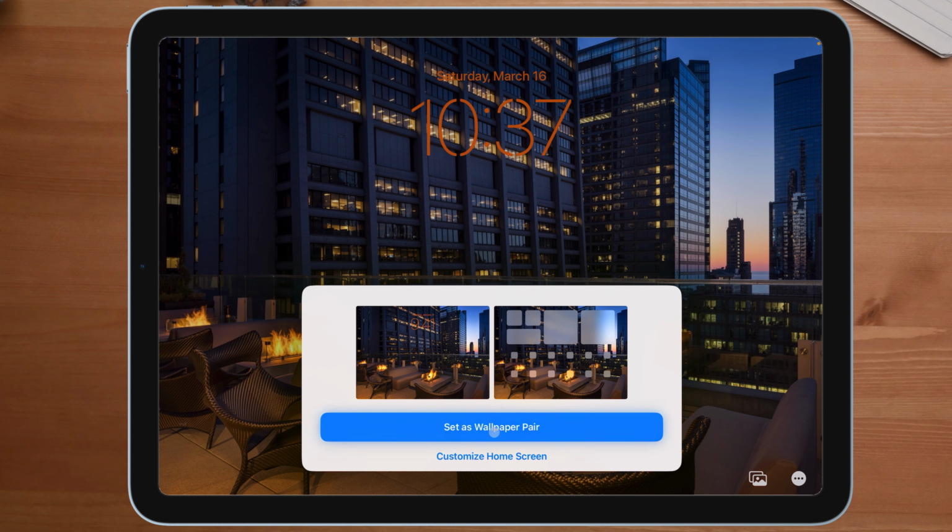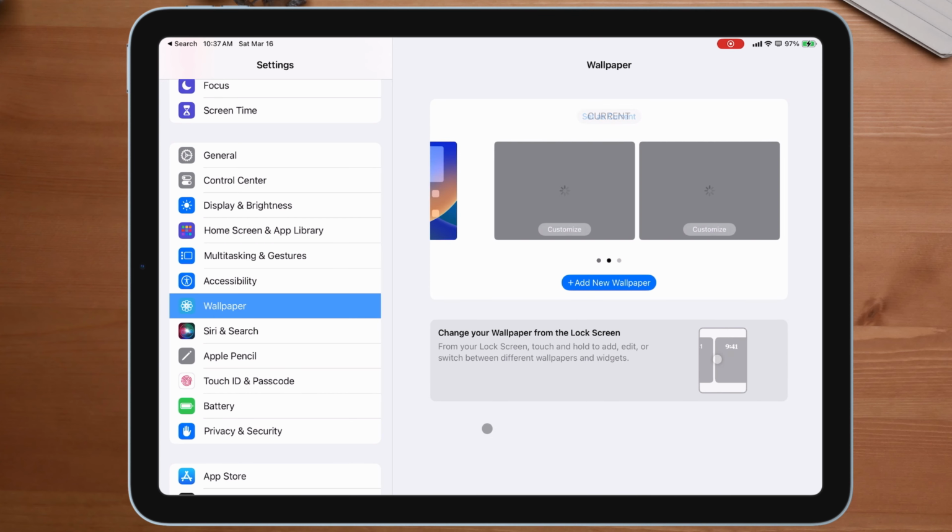So I'm going to say set as pair. Now I have this picture set up as my vision board, and then I'll change this picture up to have a different picture in my vision board. But since I only have this picture on this iPad, I'm just going to roll with this. So I'm going to say set as wallpaper pair. And now it does that.